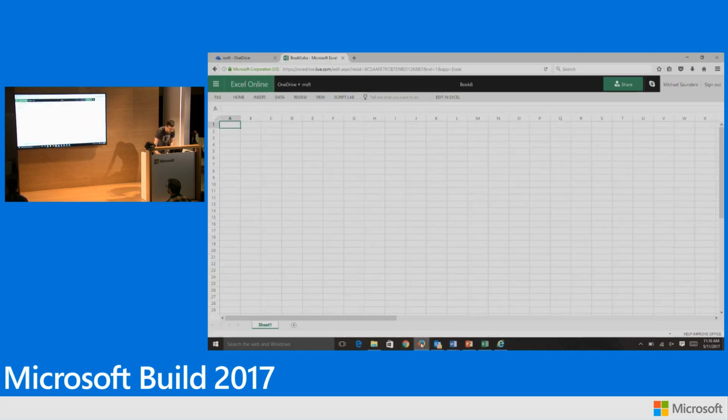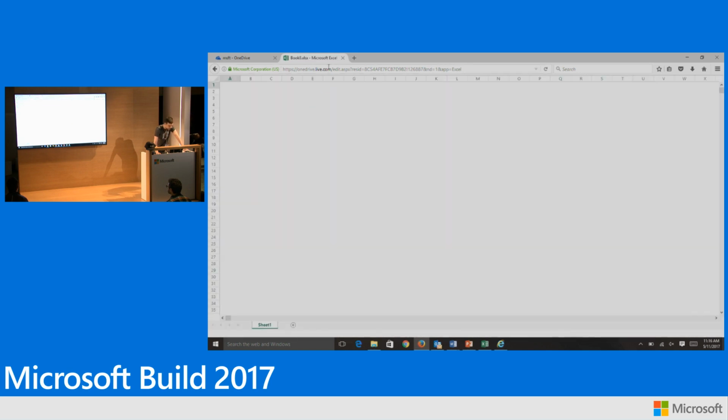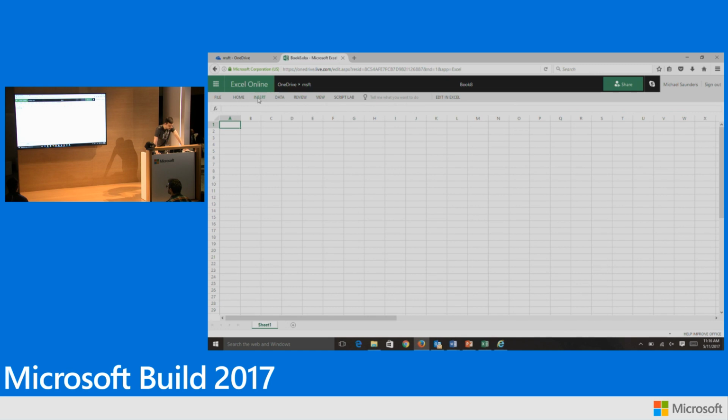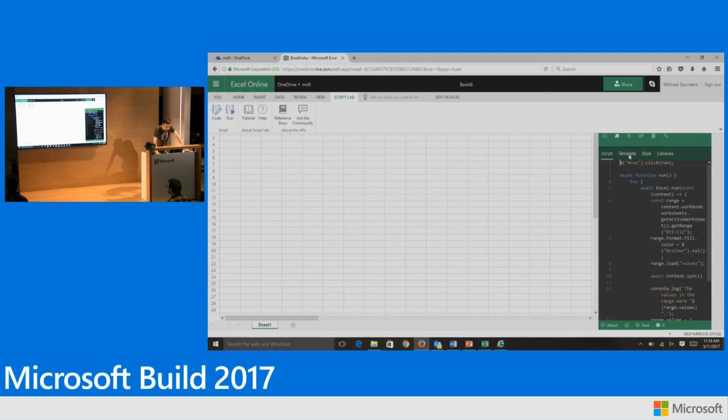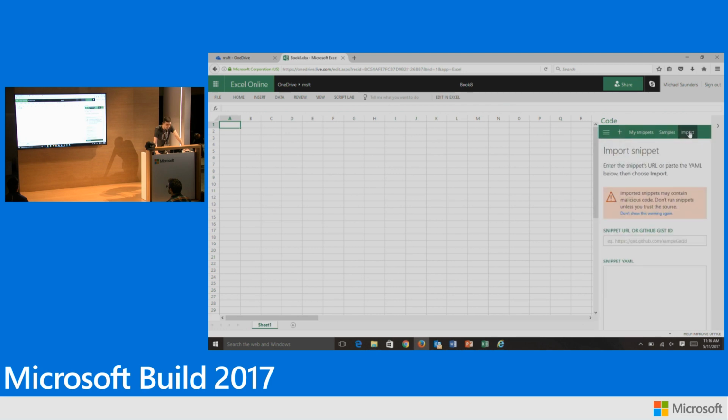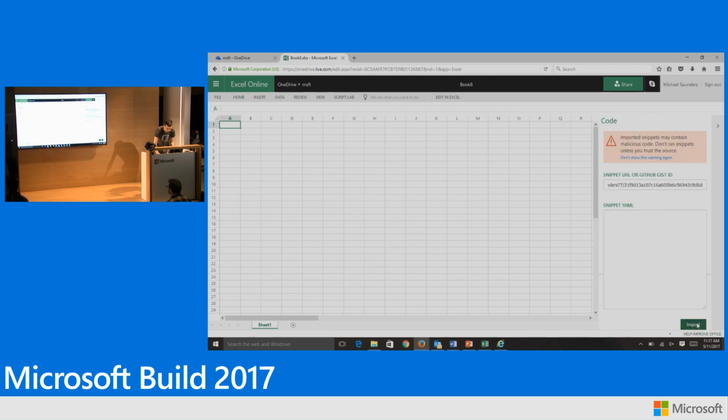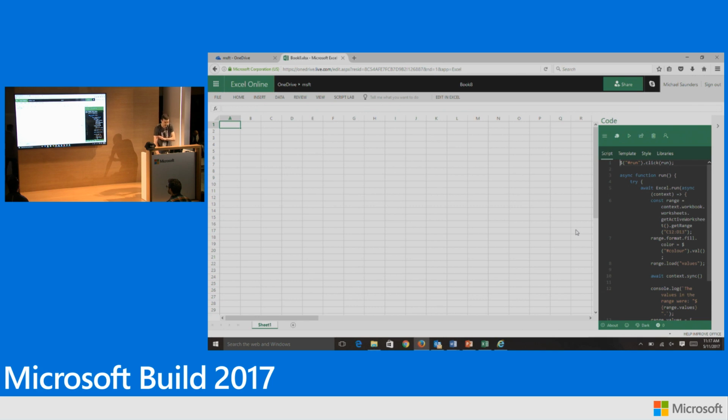And let's say now I'm on another machine, or I'm another person, you can imagine. I'm going to go in Excel Online here and go to the ScriptLab tab there. We're going to click Code. And then in the ScriptLab tab that appears, I'm going to import that sample. So one of the options is the import window, and here I can paste in the gist URL. And then when I click import, that brings in the same code that I had before.